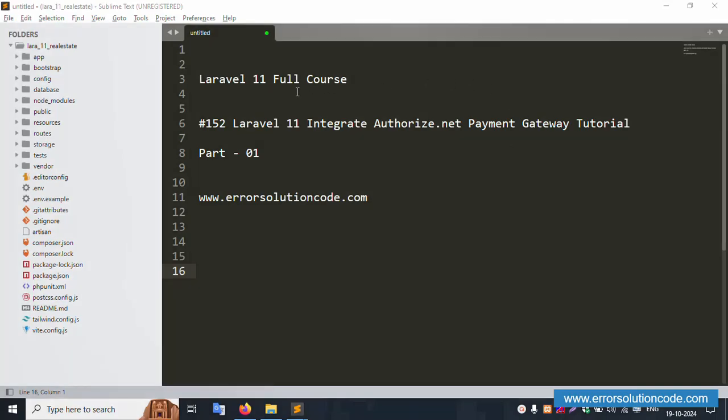Today I am discussing the Laravel 11 full course, and this is part 152: Laravel 11 integrate Authorize.net payment gateway tutorial.